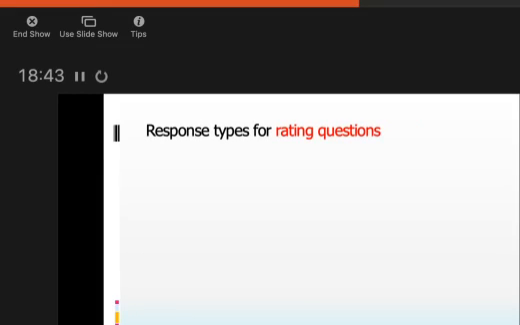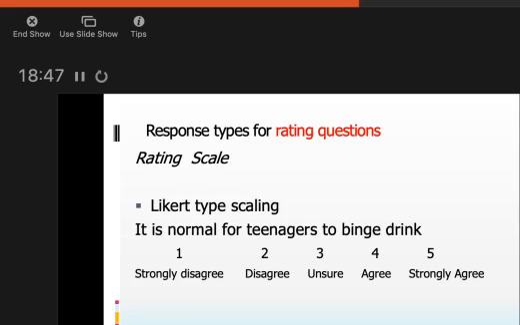And then rating questions, you can have a rating scale. So you can have a Likert-type scaling. So, is it normal for teenagers to binge drink? So you have this: strongly disagree, disagree, unsure, agree, and strongly agree. So this is a Likert scale. And ordering options: place the following in the order of preference of what you drink.